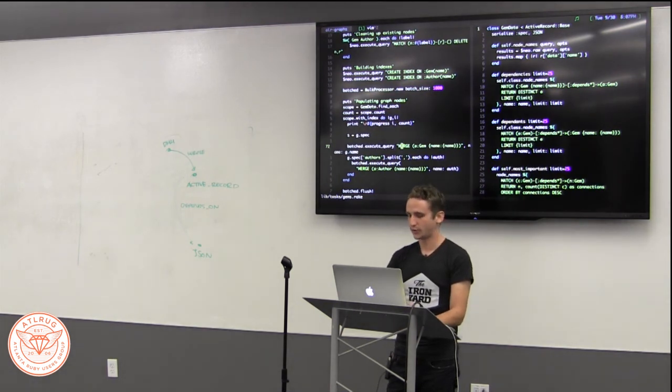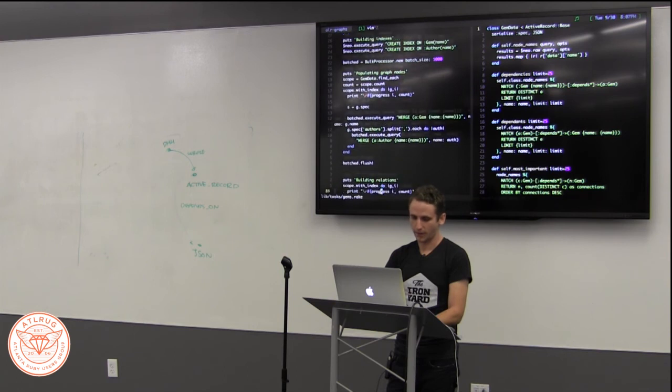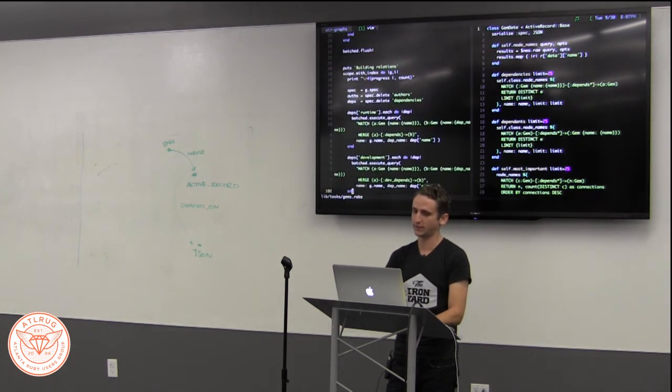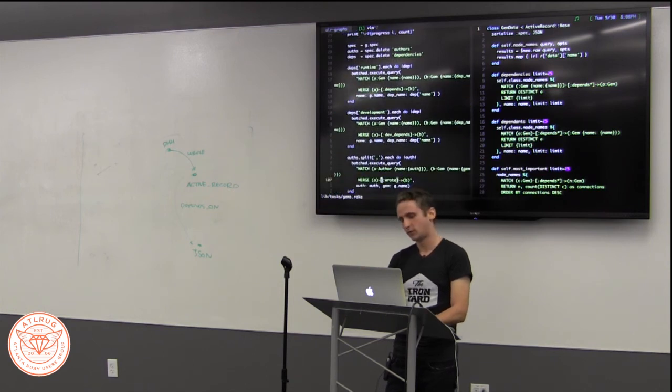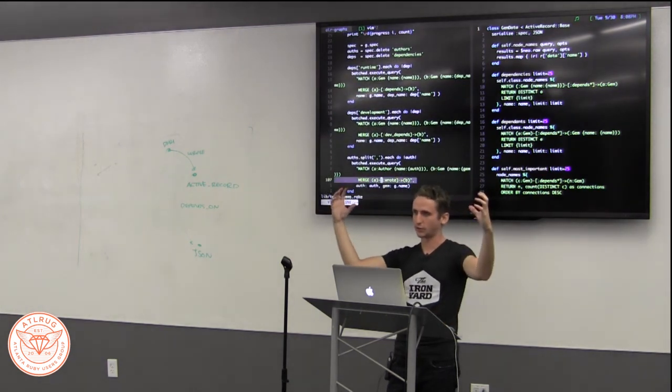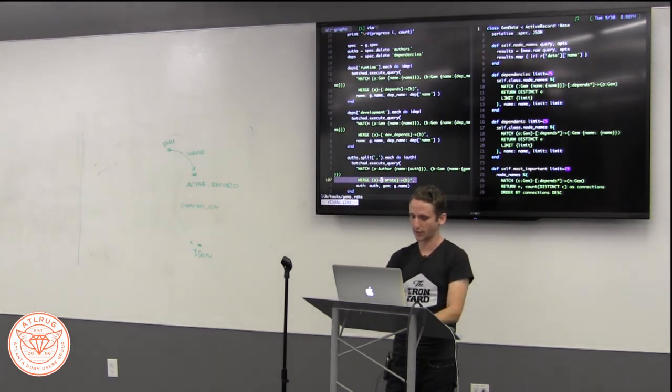But first, merge. A merge is like an upsert: it's a create unless it already exists, a first-or-create. So this will create a gem named the name of the gem. Then look at the authors from the spec, and for each one, make an author named the appropriate thing. Then run through all the dependencies and make links of type depends on, make links of type dev depends on for all of the development dependencies, and make links of type wrote from each author to the gem that they wrote. All of that data should be available in Neo4j after it runs.